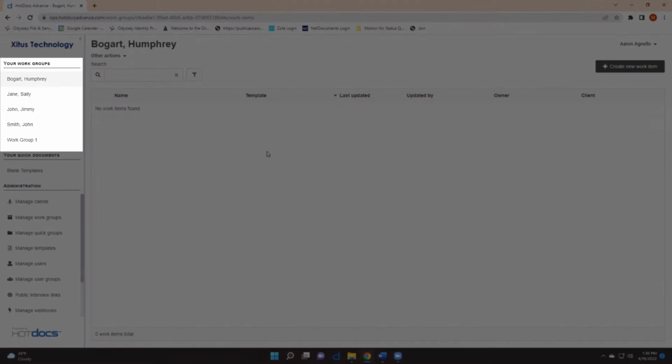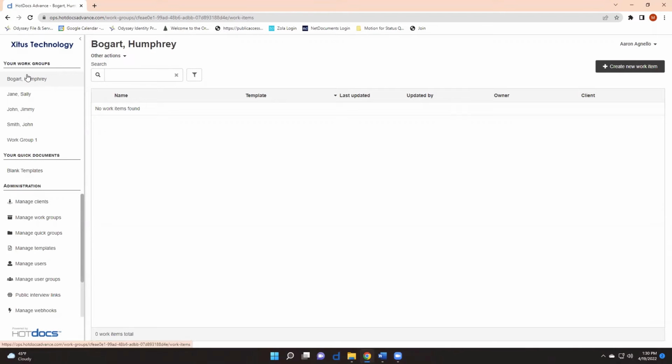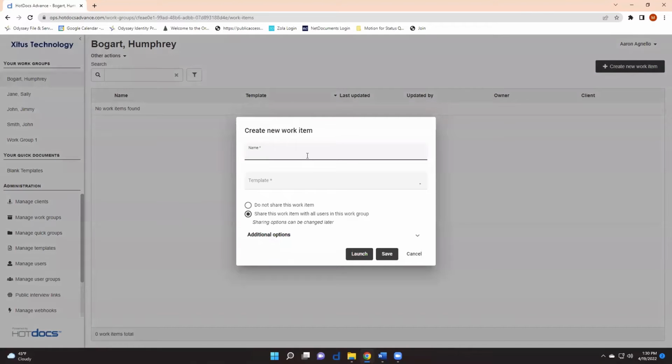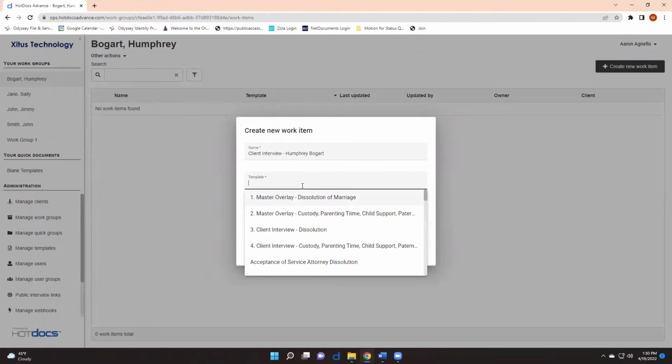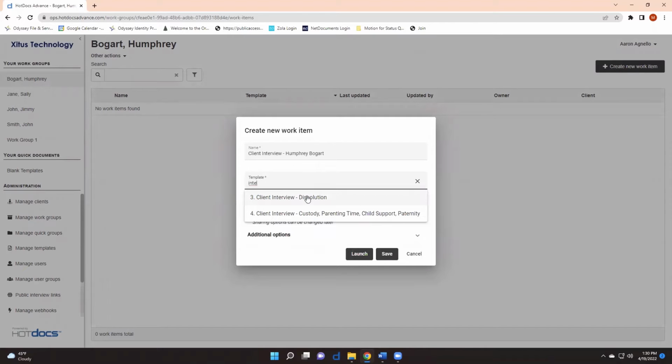On the left, you will see a list of your clients. Let's send an interview to your client, Humphrey Bogart. First, select the client. Then click Create New Work Item in the top right corner. You can create a name for the work item. We'll call this one Client Interview. Then select the appropriate interview. Since this is a divorce case, we will select the dissolution interview to send to the client.